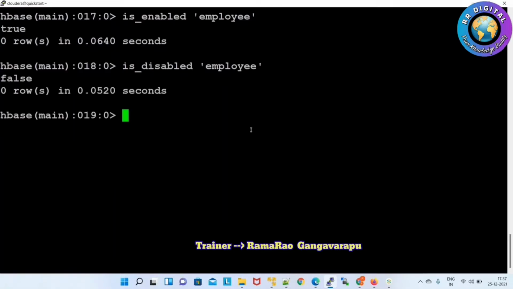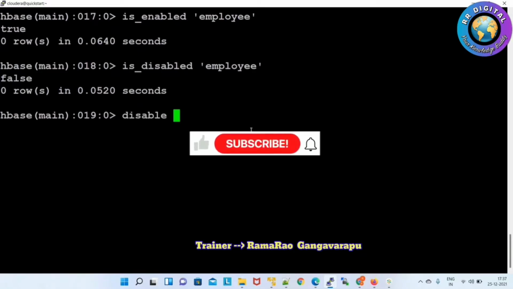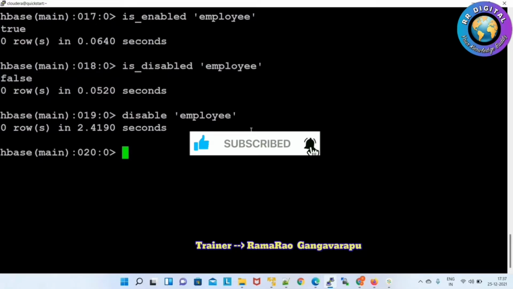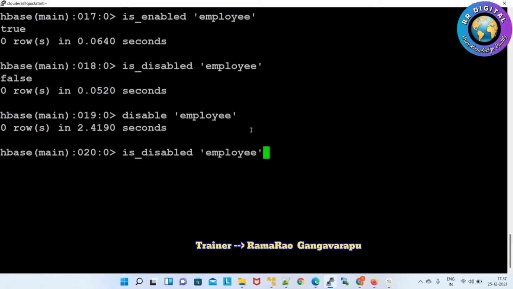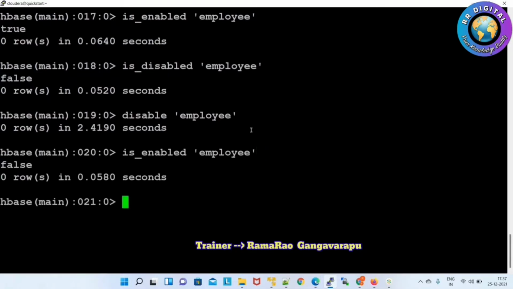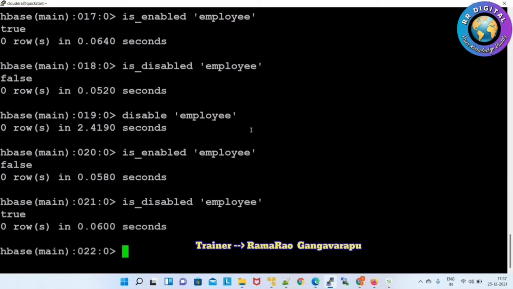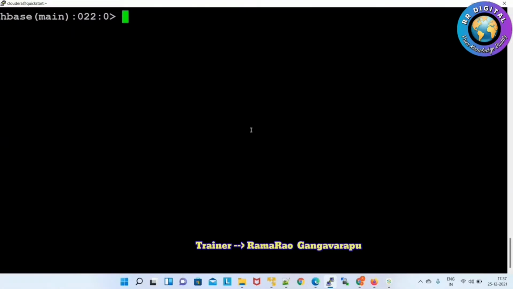Now I want to disable this table. So disable then table name. Table disabled. Now you can cross verify is underscore enabled. What will it show? False because disabled. And is underscore disabled, what will it display? True. So table successfully disabled. Why do we have to disable a table? Whenever you want to hide your table related data from others, then you can disable.